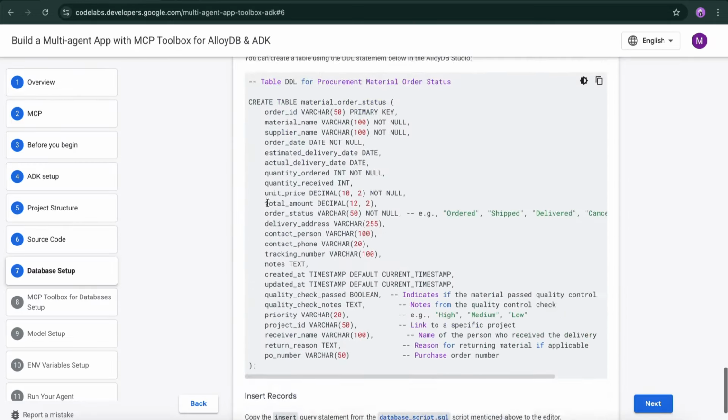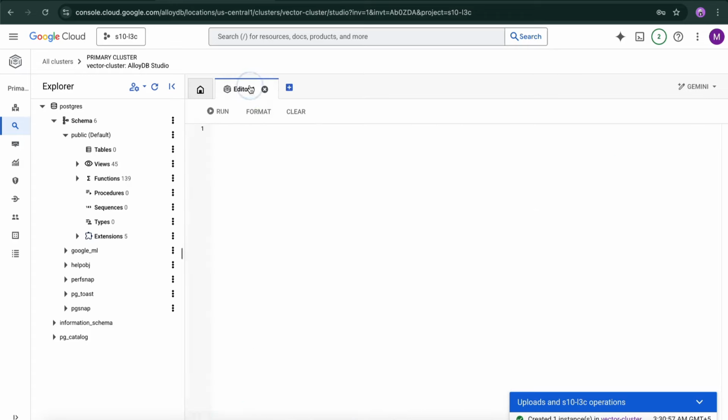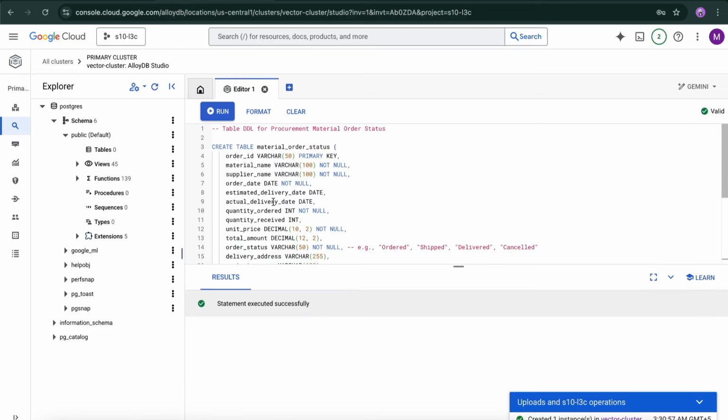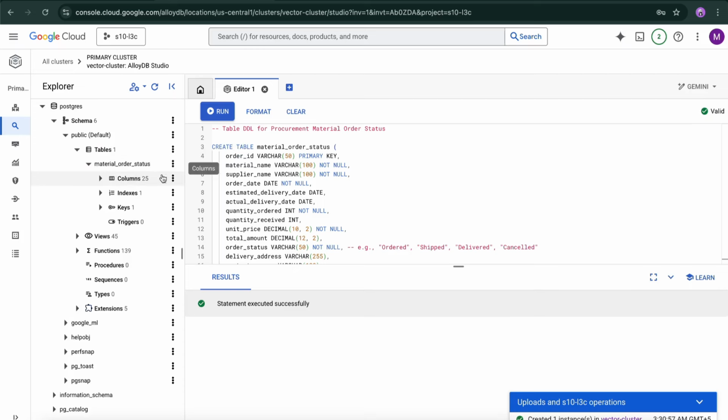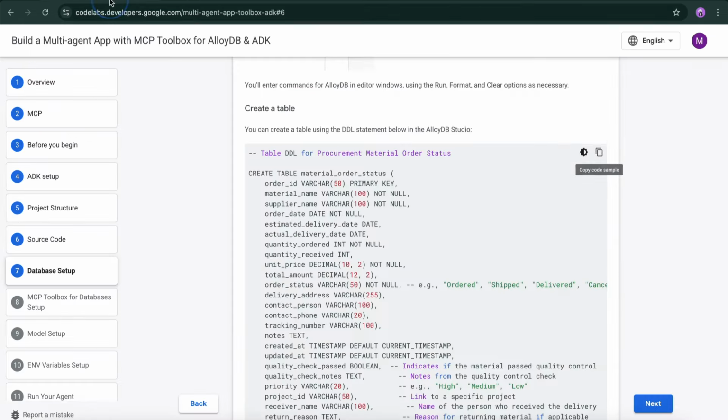Now the next thing that we need to do is create a table. So let's copy this query, go to the editor, paste it, and run this. What this will do is create a table inside our Postgres database. You can see there's a table called material order status, and it has 25 columns, the exact 25 columns that we've just given it.